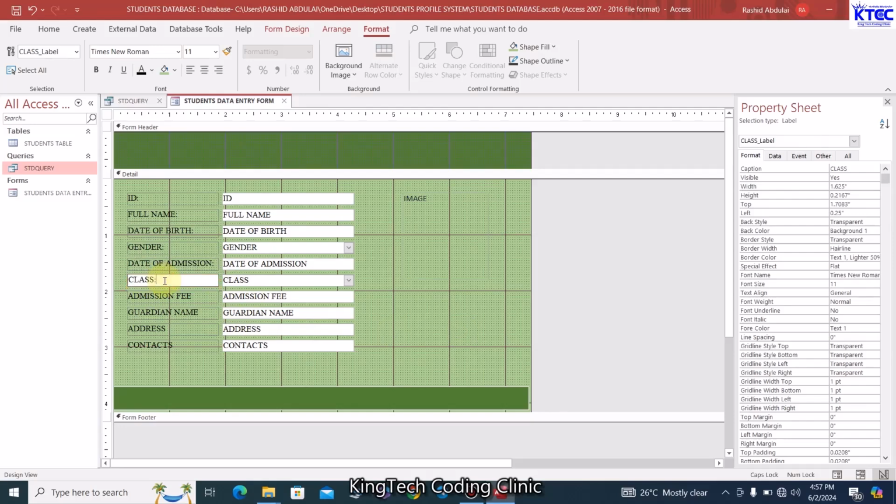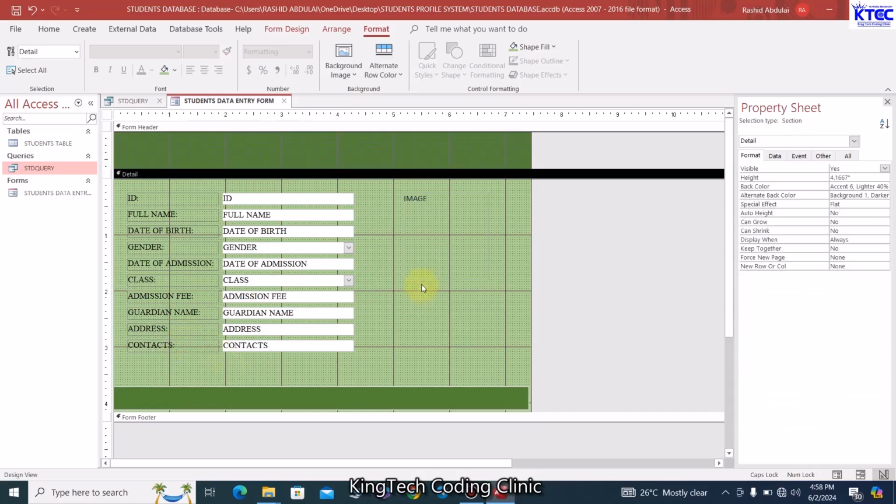With the class, add another. And then admission fee, also add one. This, add one as well. This do the same thing. This do the same thing. Perfect. So once we are done, let's save our work.